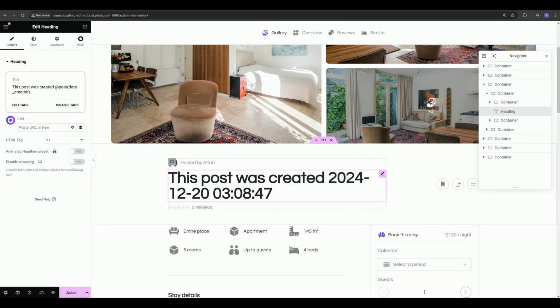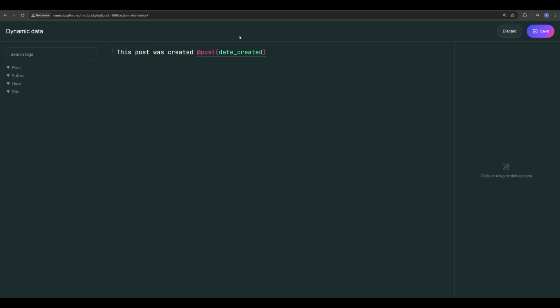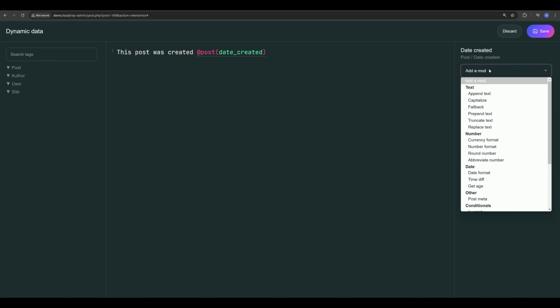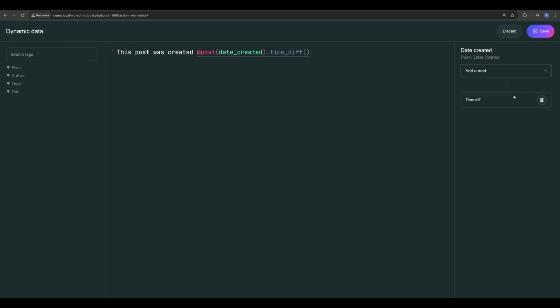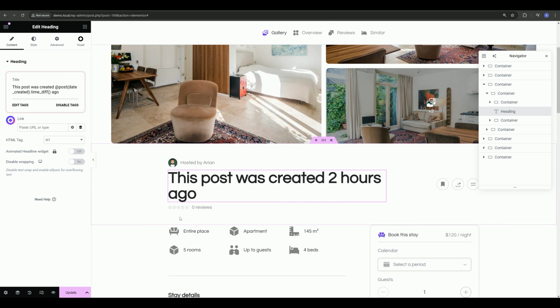The next thing we're gonna do is change the format of this date. Let's edit tags again. And to format the date, we have to apply a mod to this dynamic tag. We do that by clicking on the dynamic tag, and on the right sidebar, we can add mods to this tag. In this case, we're gonna pick the time diff mod and type ago. Let's save changes. And now we have a more natural sentence being output.